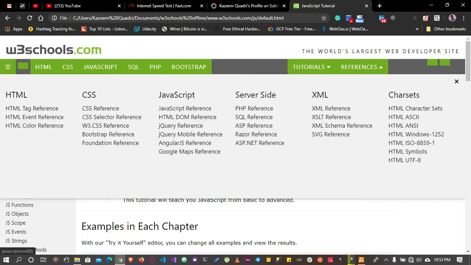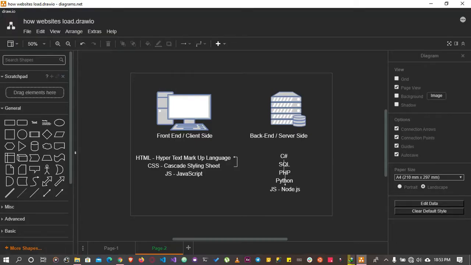This is W3Schools, and I love this because we can see that we have HTML, CSS, JavaScript, and now under the server side we have some languages that are being taught on this website. The first language you find here is PHP. We have SQL, or SQL as anybody calls it. We have ASP, we have Razor, and we have ASP.NET. Back here I listed SQL, C#, PHP, Python, and I still listed JavaScript, and I'll come back to that.